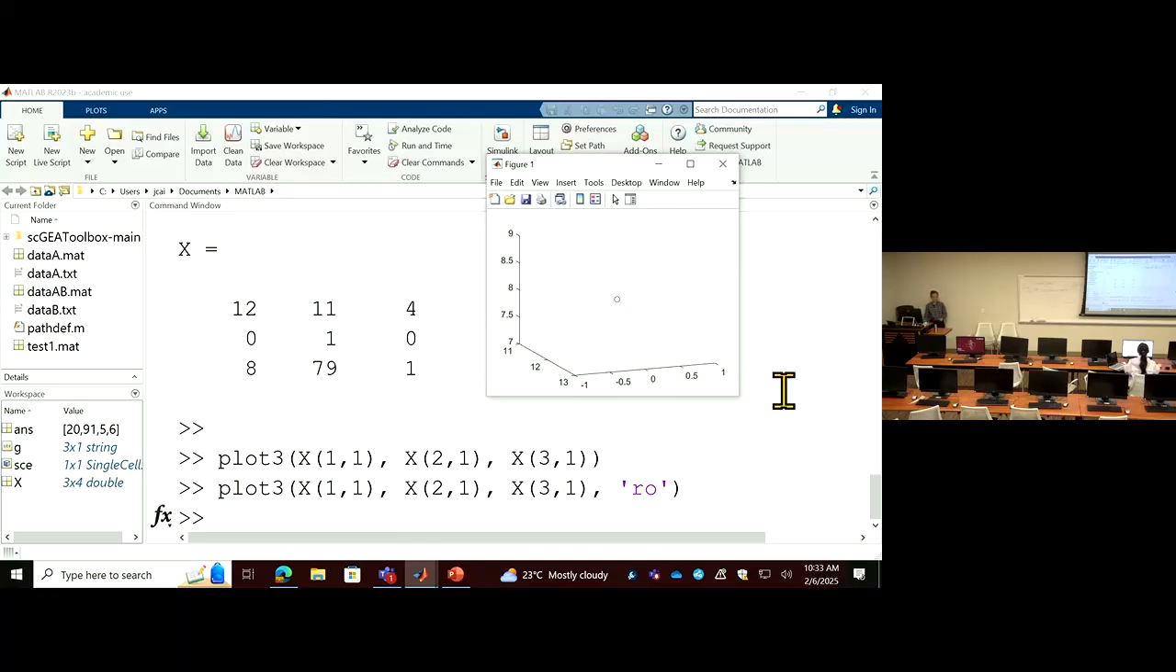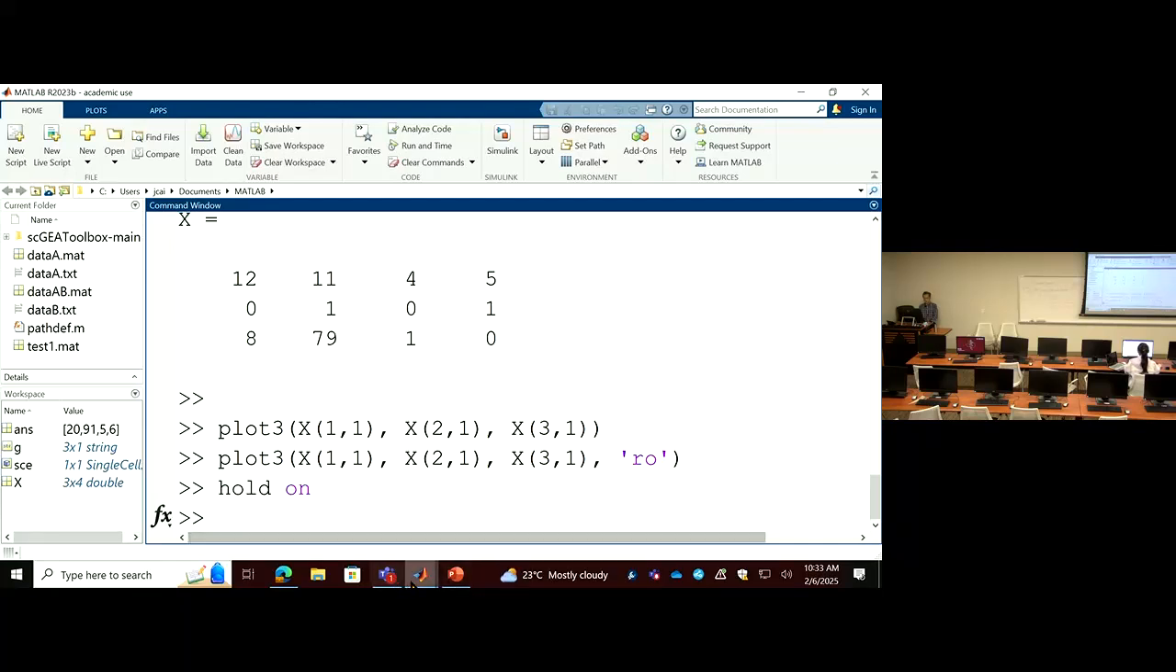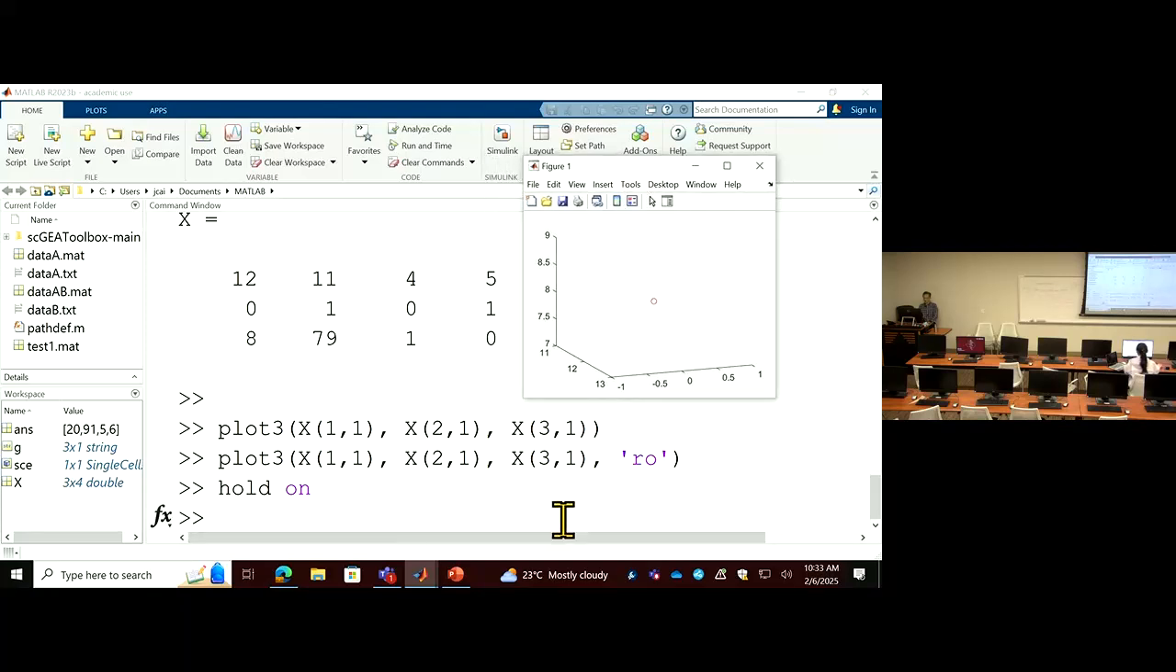Okay, this is my first cell. It's in the position 1208 in the 3D space. Then I'm going to use a hold on, to hold my current figure here, so I can start to plot the second point, the second cell in this space.